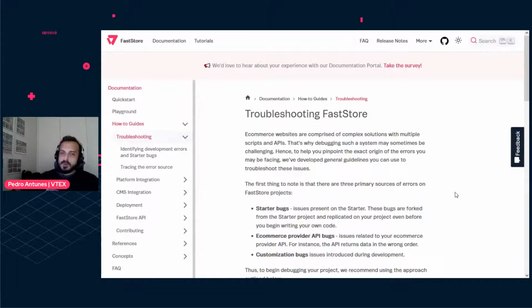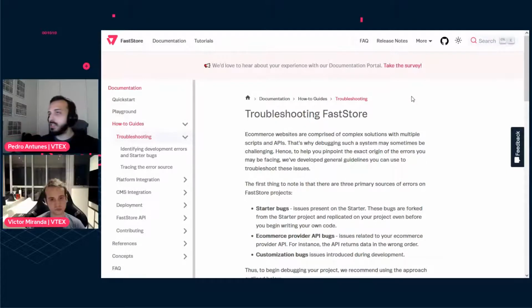Also, as part of the FastStore documentation team, we would love to hear your experience with our documentation portal. So there's a survey here which you can see, and it would be awesome if you could take a little bit of time to answer this. And that's it. Some of the things I just mentioned will be in the changelog soon, so pretty official. But that's it for now.